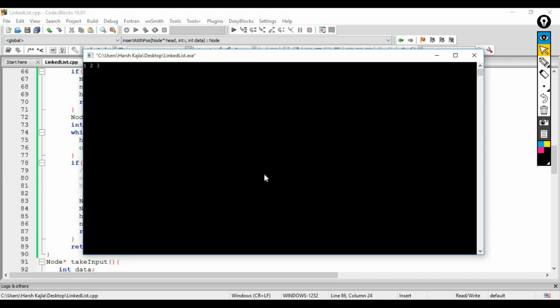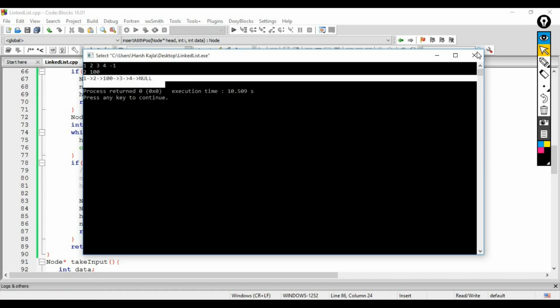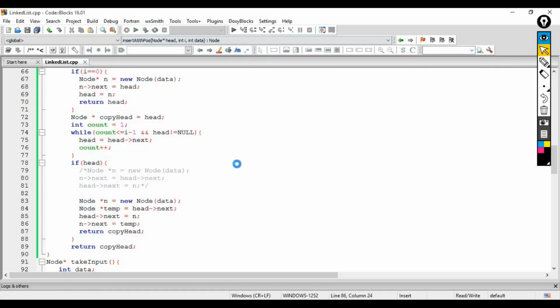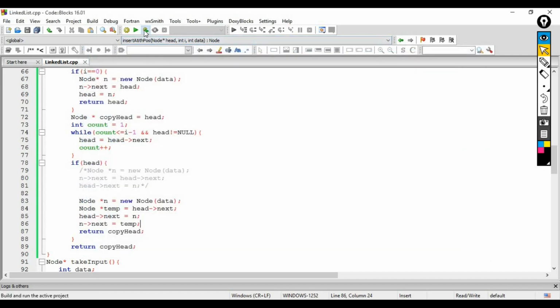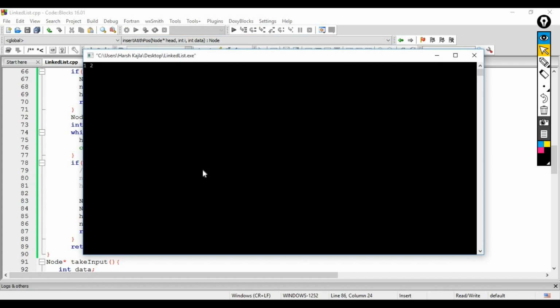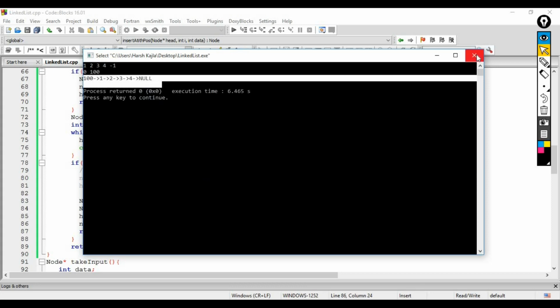So data is 1, 2, 3, 4. This is my linked list. I want to insert at index 2 and the data is 100. So 1, 2, 100, 3, 4. It is working. Now 1, 2, 3, 4, index minus 1, maximum valid index 4, data is 100. 1, 2, 3, 4, 100 and null. Let's test it for 0 also. So 1, 2, 3, 4, index 0, data 100, and it is working. 100, 1, 2, 3, 4, null.